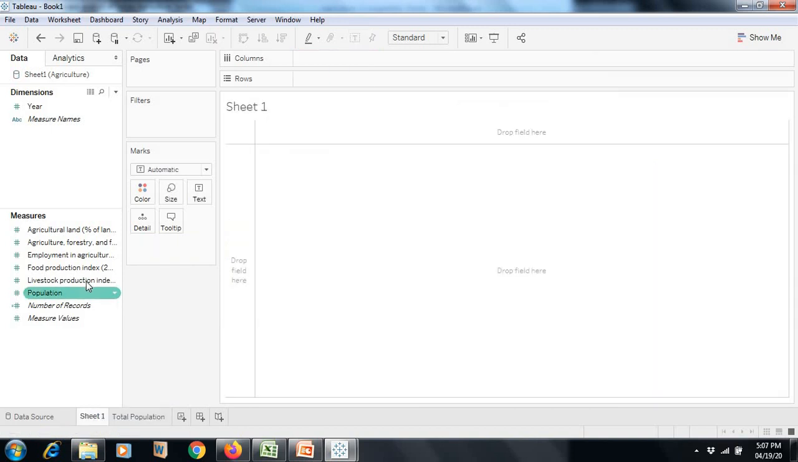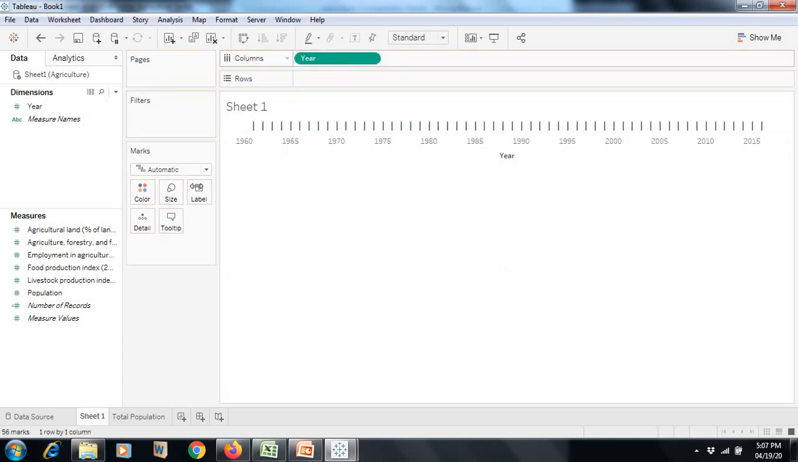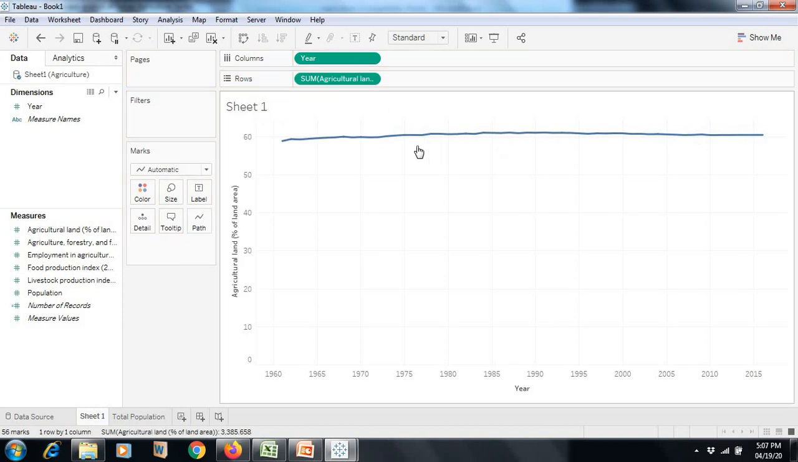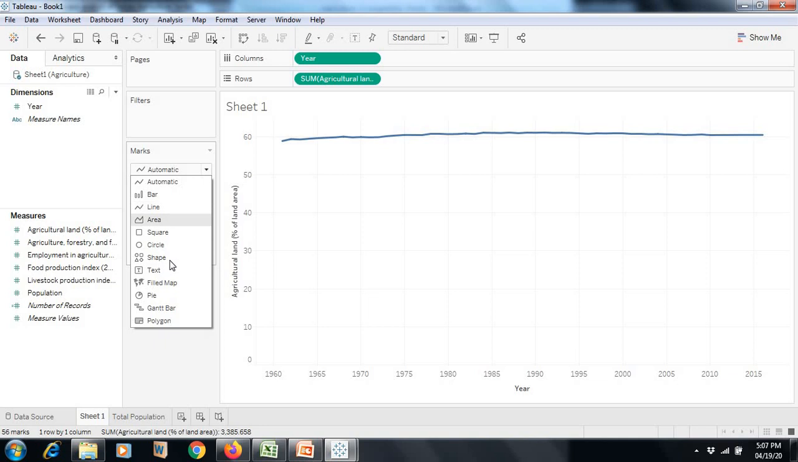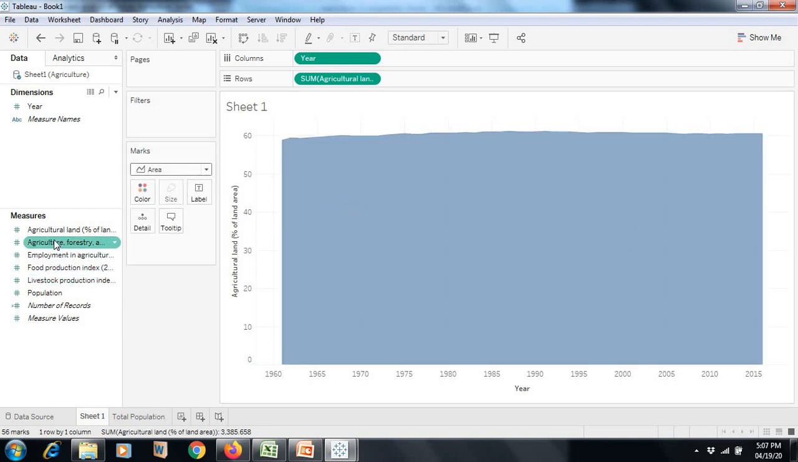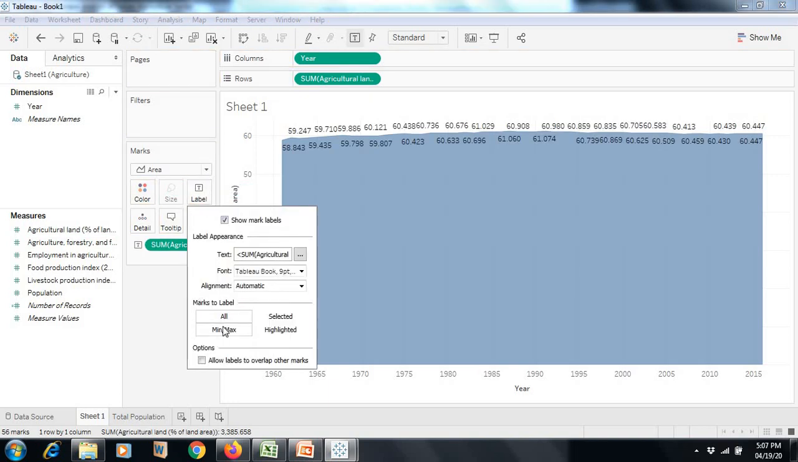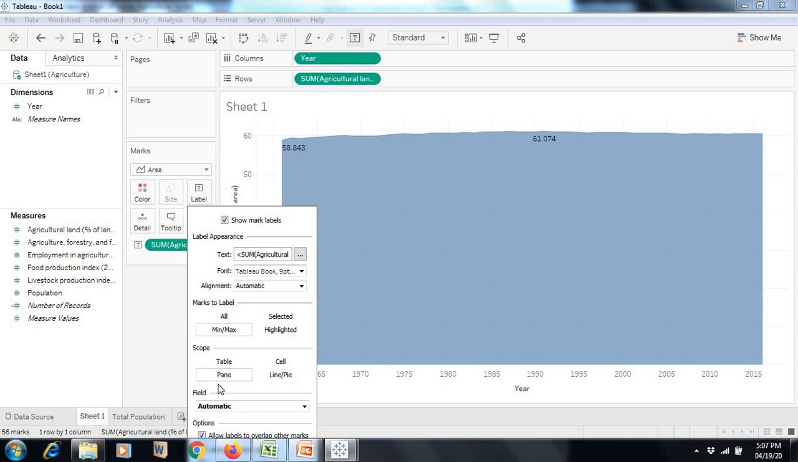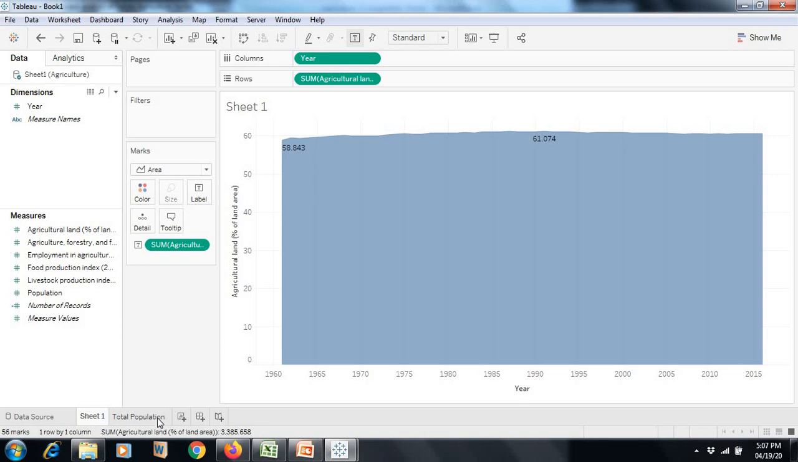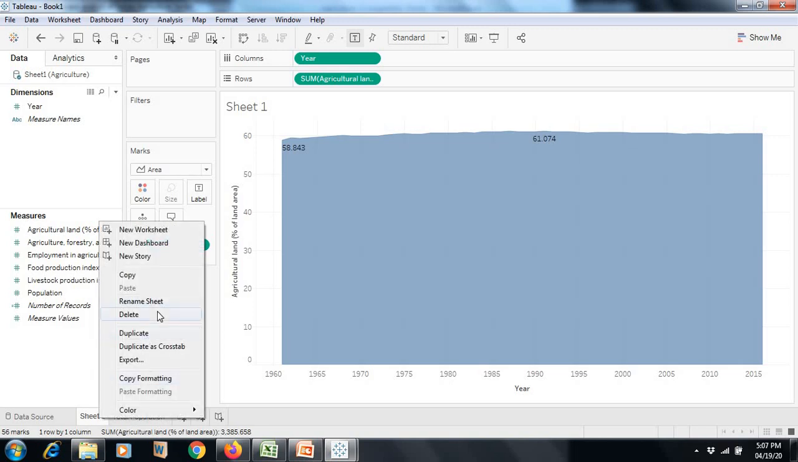This is again a blank sheet. I want to use this for, let's say, year and agriculture land. I want to see this is a more or less stable line. Again, I want to use an area map. This is my area map. Again, I put this agriculture land percentage in this place. For the label, I want minimum and maximum only. And again, I want to rename this sheet.